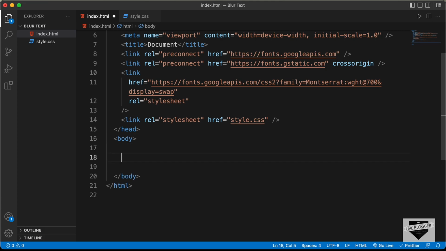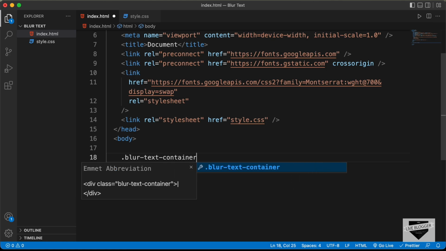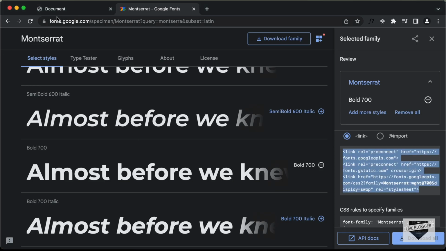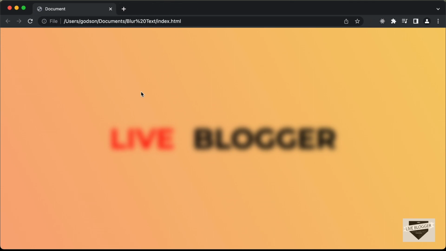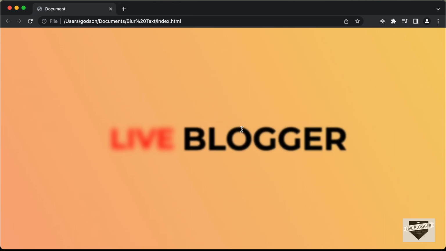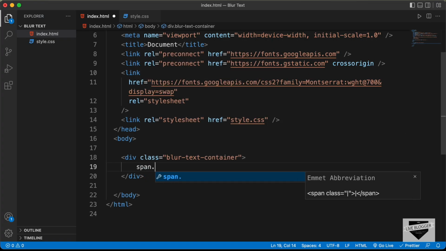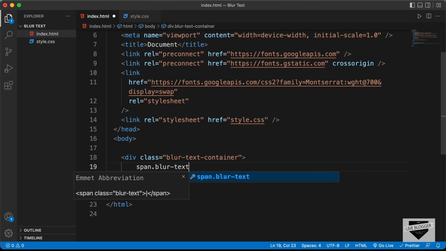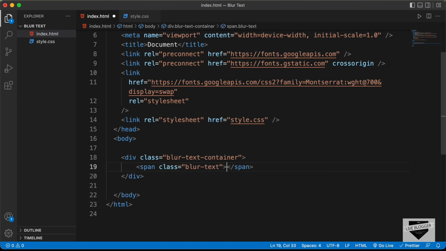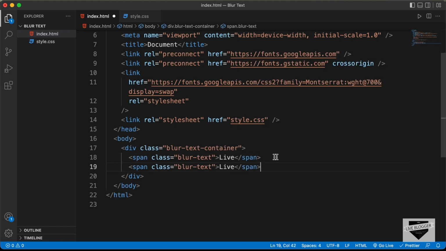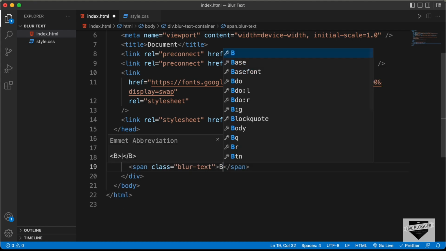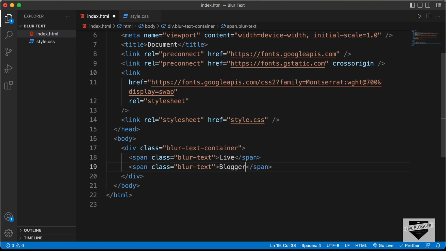So first of all let's create a container division, and let's give it a class of blur text container, and in that we will have these two words. So for each of the word we will have a span. So let's create a span, and let's also give it a class of blur text, and for the first one let's type live, and let's duplicate this, and for the next one let's type blogger. And now let's open this in our browser and let's see how it looks.